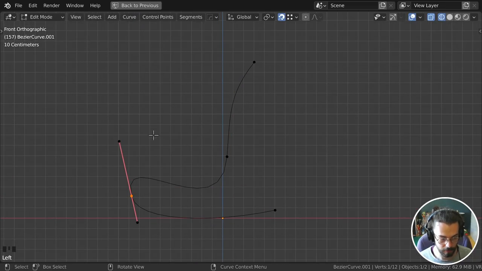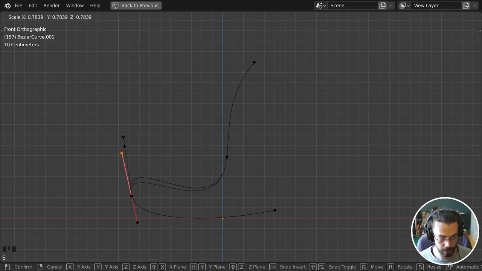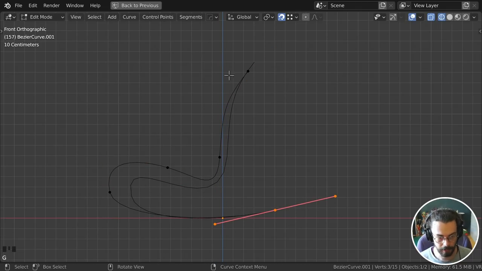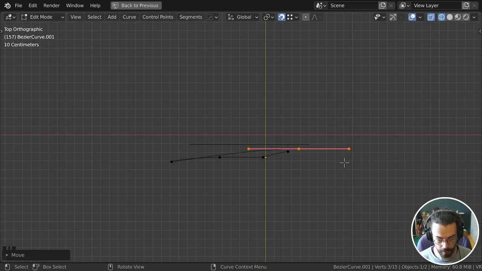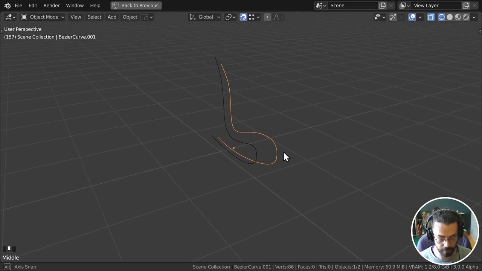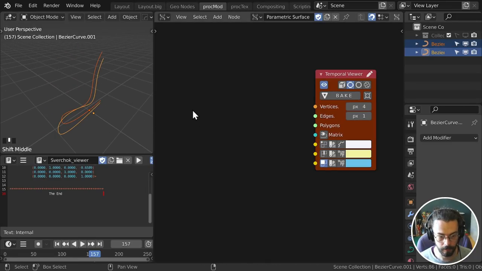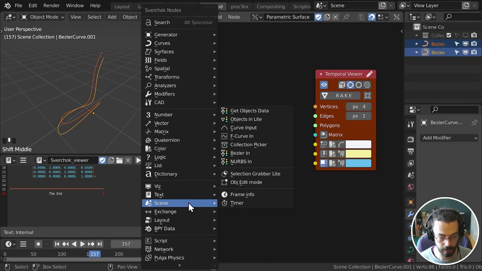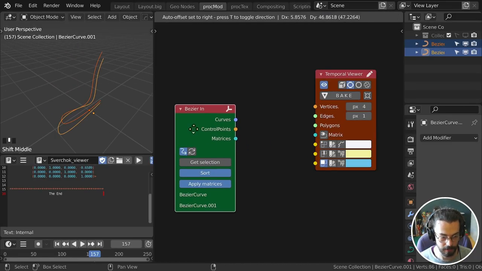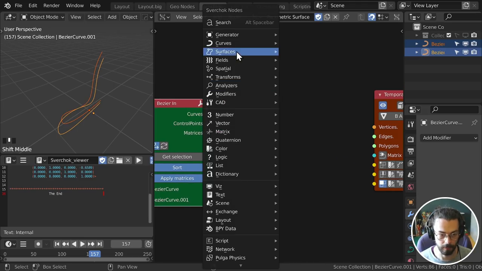Tab into edit mode. Let's grab some points on here. That'll give us a little bit of an interesting shape. So let's bring both of these in, select them both, Shift A, and then we'll add a Bezier in, get selection. So now we have these two, and then we're going to do the same again.